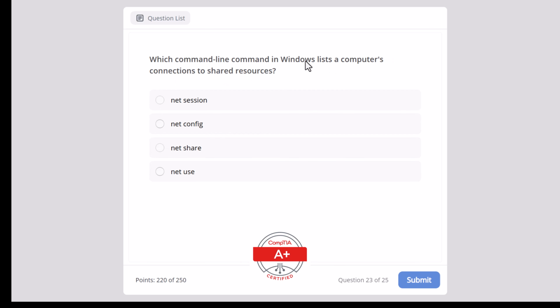Which command line command in Windows lists computers' connections to shared resources? net session, net config, net share, or net use. So shared resources means the shared drives, for example, on other servers. And here the correct answer is net use, as with net use, you are assigning other shared drives of other networks.